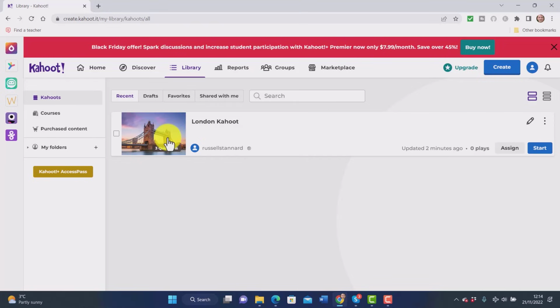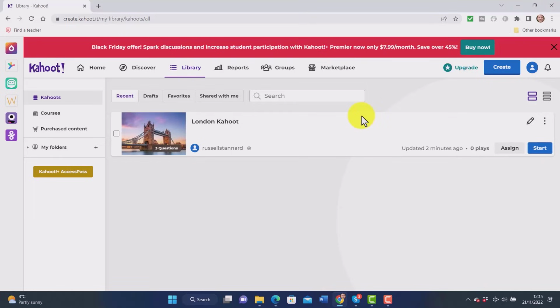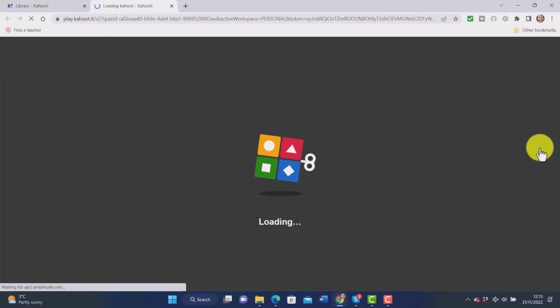Now what I want to do now is start to look at some of the options. Obviously we can go back and edit the Kahoot again if you want to do some additional things to the Kahoot, but actually we can start to play the Kahoot now as well. So let's start by actually playing the Kahoot. So we would click on Start and it would open up this page.